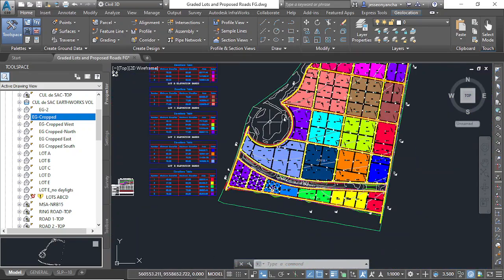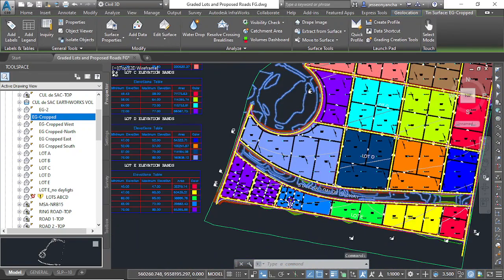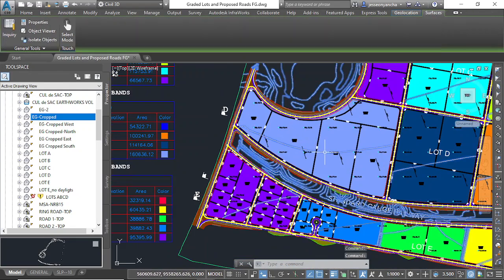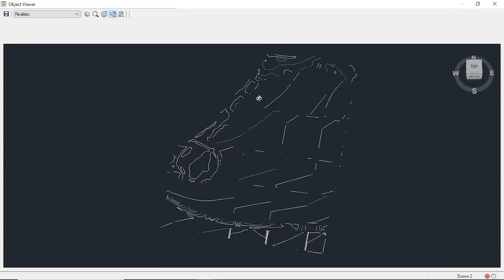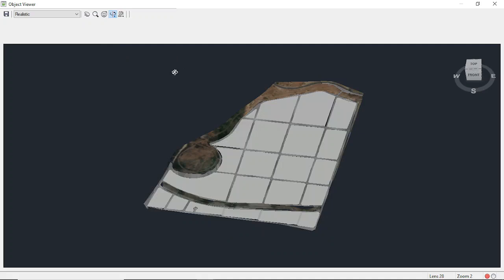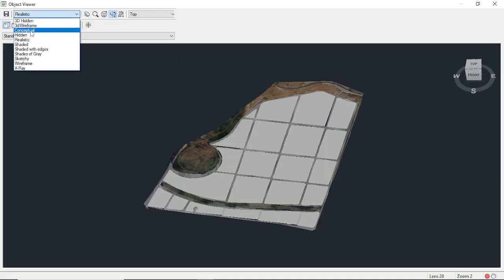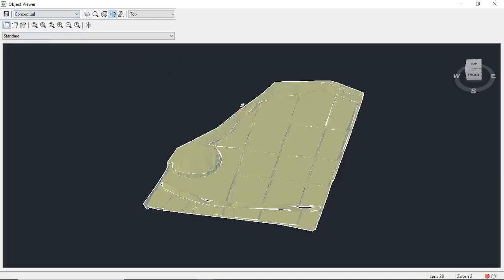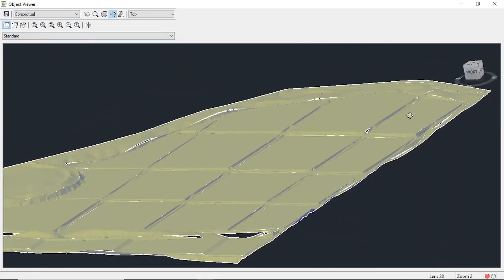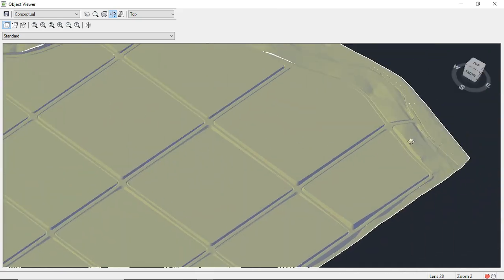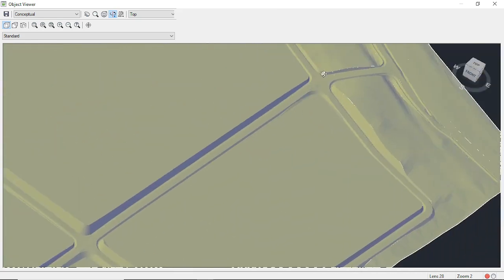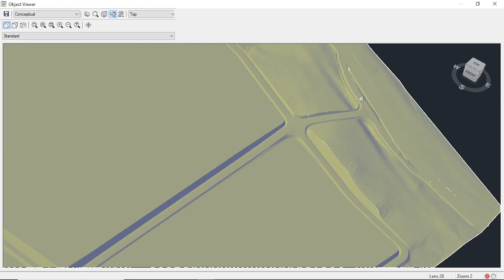What I'm going to do is select all these surfaces and view them in 3D to see how the grading came out. I'm going to the object viewer. I'm going to start with the conceptual style before going to realistic. As you can see, the grading has been done and the surfaces are very smooth. As you approach Mombasa, the junctions are very smooth. They are all like that.